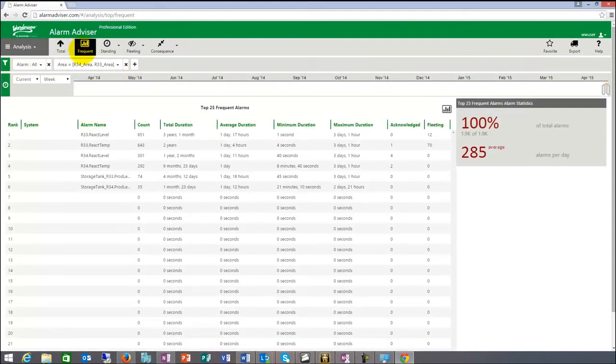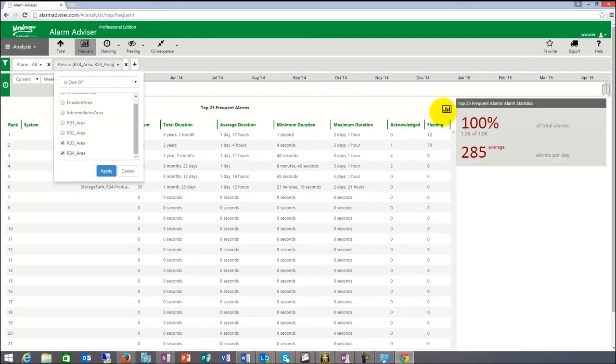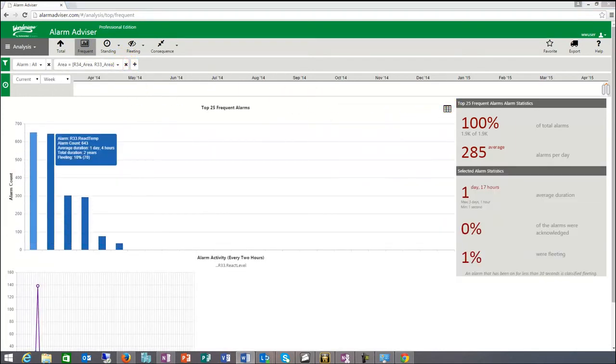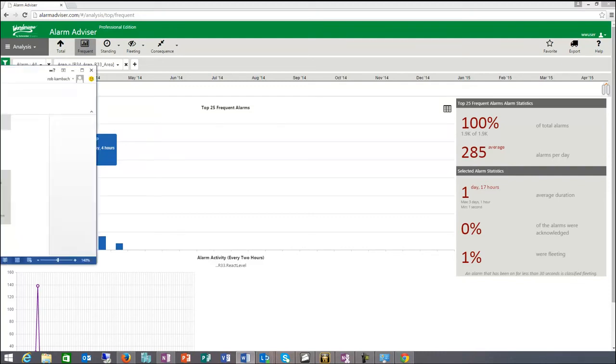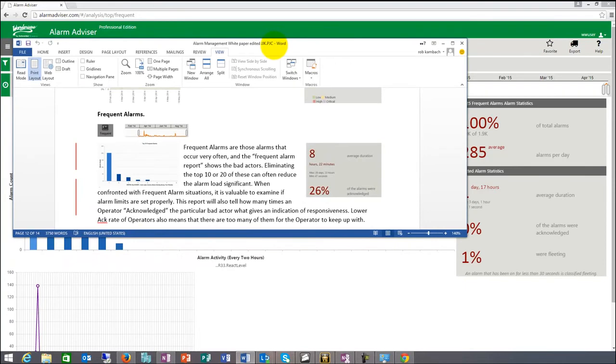The frequent reports are used for, let me show you, bring back that Word document for a minute. So the frequent alarms are those alarms that occur very often. And the frequent alarm report shows the bad actors. Eliminating the top 10 or 20 of these can often reduce the alarm load significantly. When confronted with frequent alarm situations, it's valuable to examine if the alarm limits are set properly in this case.